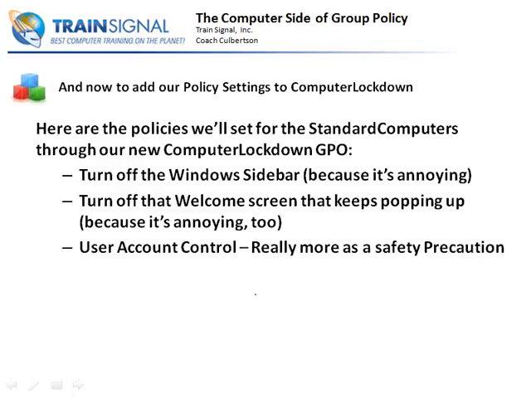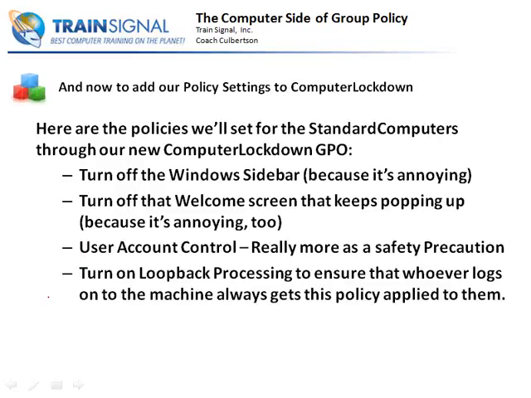We're also going to be turning on and enforcing user account control. Since all of our clients are going to be Vista clients, user account control is enabled automatically. So really what we're going to be doing with this one is more of a safety precaution. I want you to see where those settings are in group policy in case you do need to utilize them.